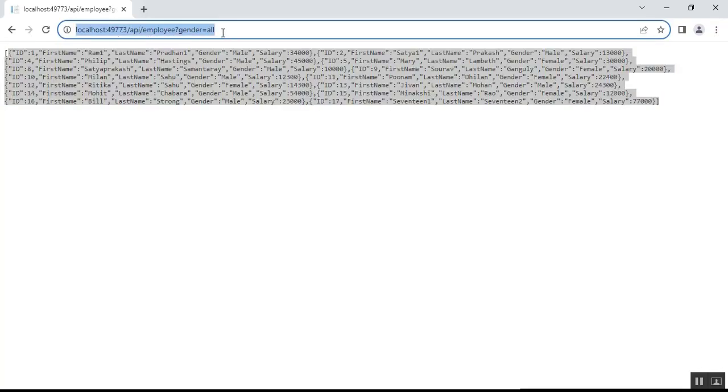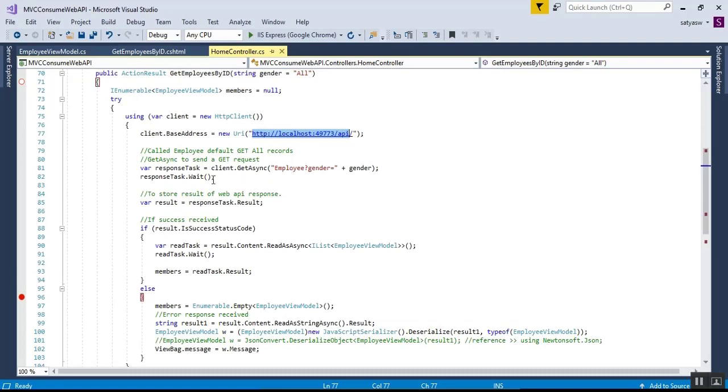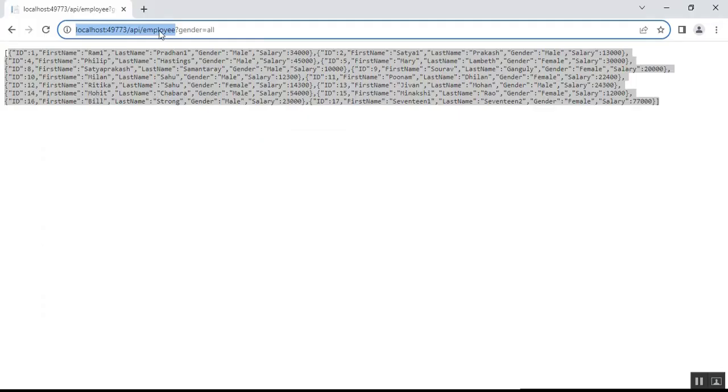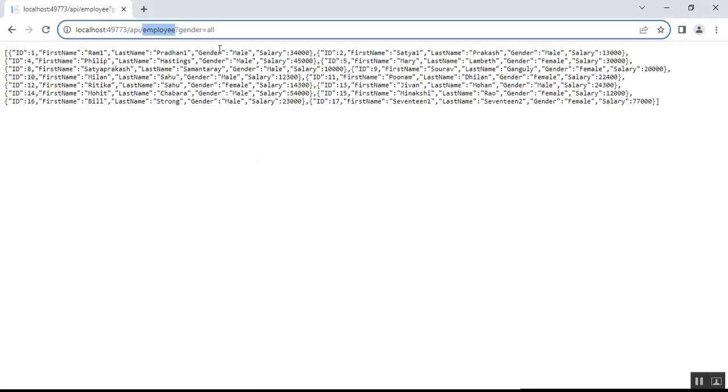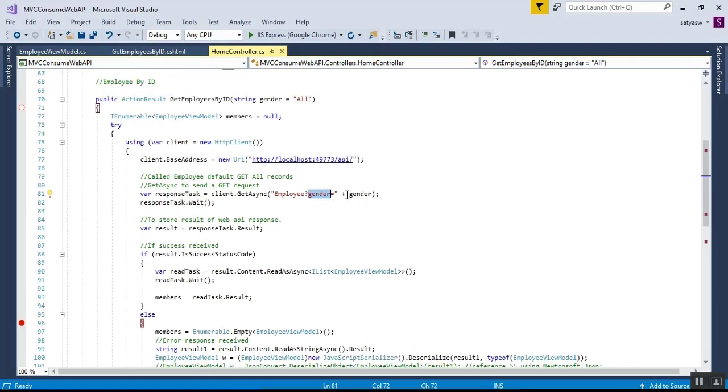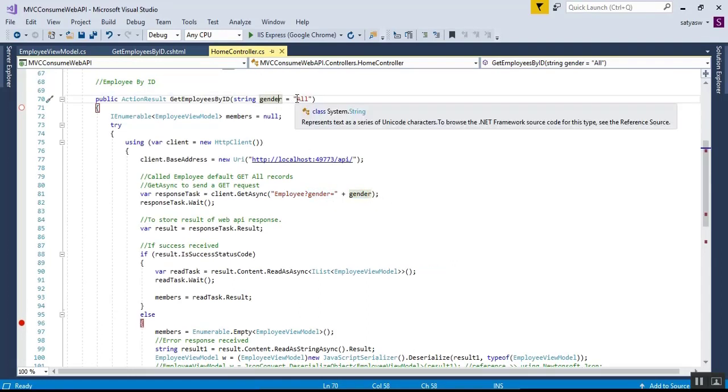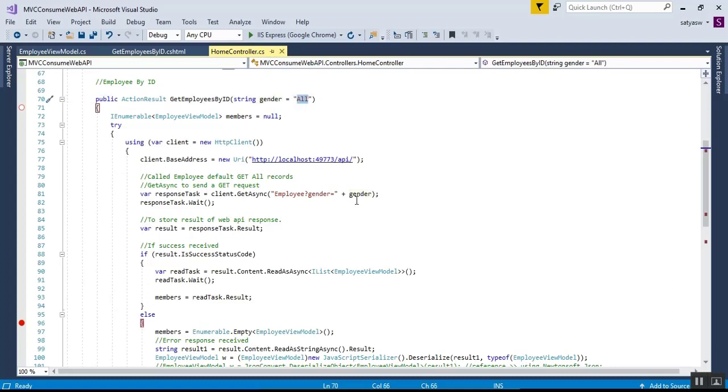Okay, so I need to use this URL up to this in my base address, that is the name MVC. After that I have created one variable, that is a response task, and using the GetAsync method I have passed the employee web API controller, that is this one. Then question mark gender, because in the API I pass the query string parameter as gender equal to whatever input will be passed here, plus whatever input is passed by the end user. Based on the input it will get the response.